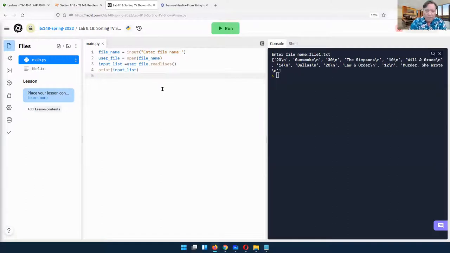So let me initialize a dictionary. My dictionary equals, and this is how you initialize an empty dictionary. It's two curly braces. And then I'm going to create, let's see. Okay, so I don't think I need to set that up yet. Let's create the dictionary.